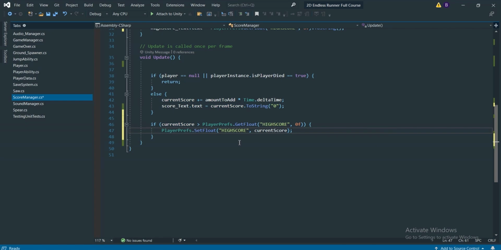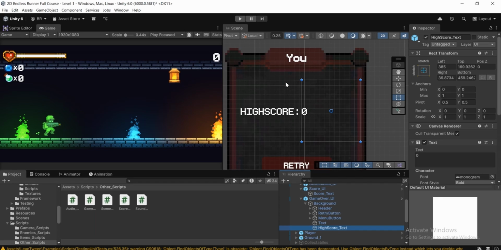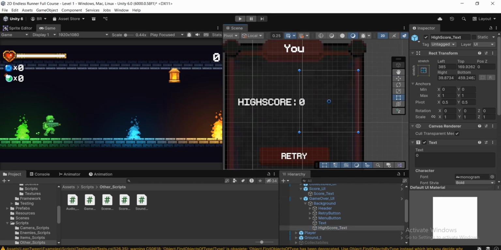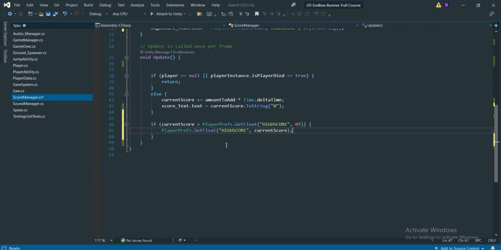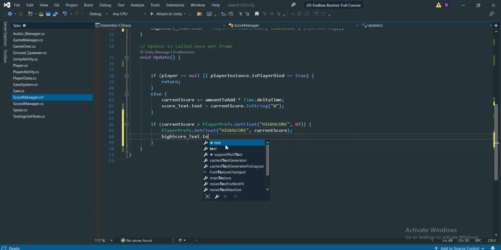And we also need to update the UI, which basically means we need to update this high score text as well. So what we need to do after setting that is go to the high score text, then access the text, and set it equal to our current score, because this current score is by now the new high score.